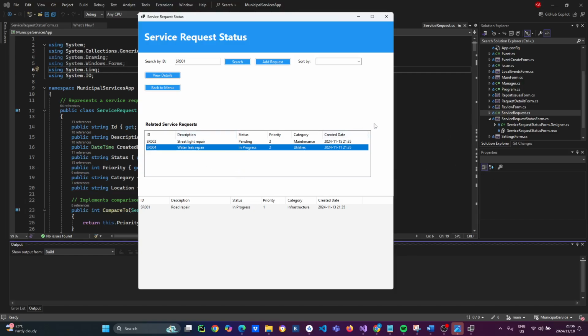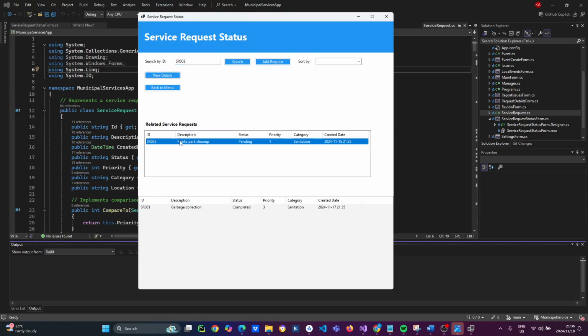I'm going to be taking you through the code, just explaining how the application actually works. So then if we also search for 003 and we search, you can see that our related cleanup, garbage collection, is also being searched through with sanitation as well. Basically, how that happens is through the code, and I'll be showing you that as well. So basically this is how we are searching for IDs.